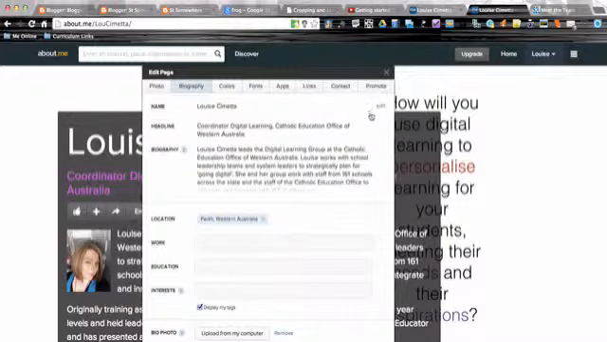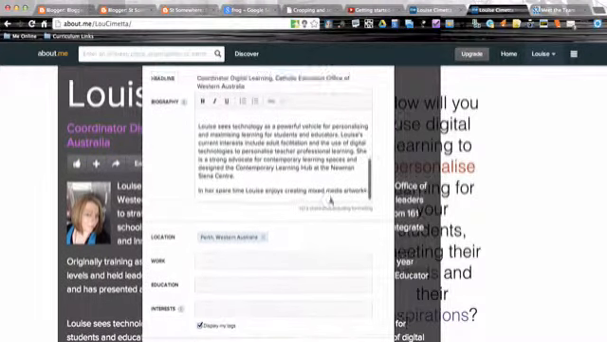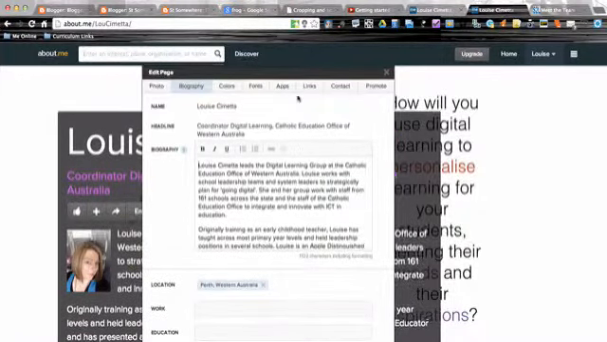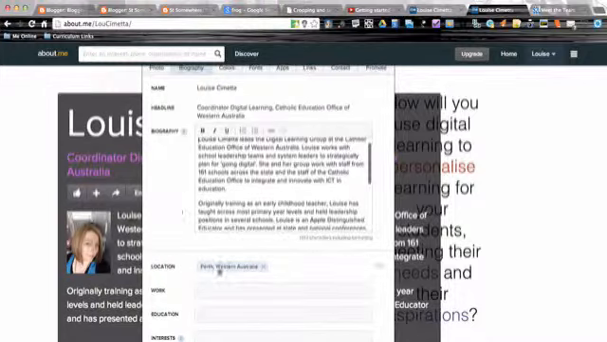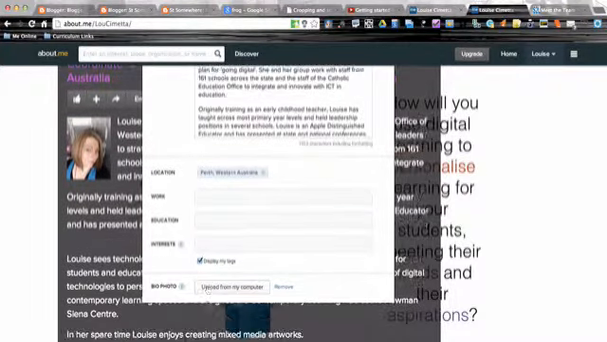You'll notice as I'm hovering over them, a little edit button pops up. By clicking on edit, a box comes up where you can do the editing. And there are some tools here as well, a little bit like word processing, to adjust your text as you're putting it in. Down here underneath you can add your location, and there are some other boxes as well if you want to provide more information.